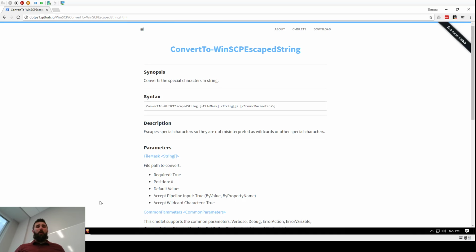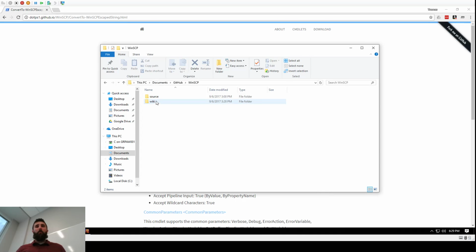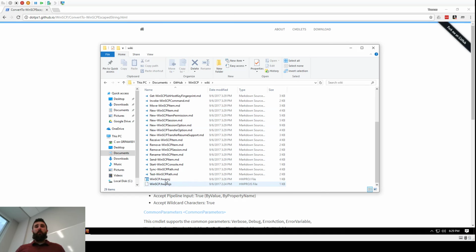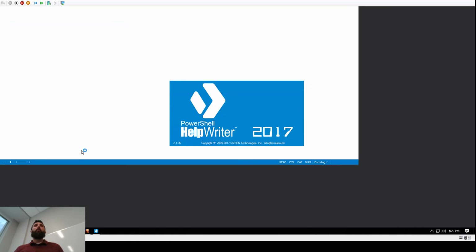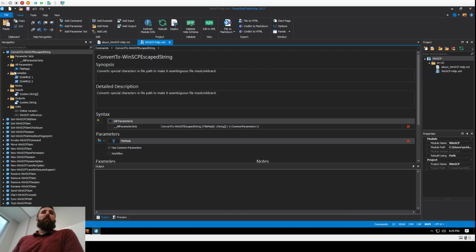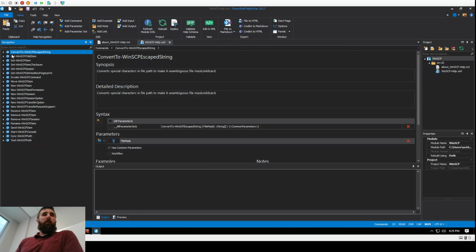So I dropped the money and bought Sapien's cmdlet help, their cmdlet help writer, for 49 bucks. And it's pretty slick. I don't know if you've ever seen it, but basically you create a project and you import in your module, and it will strip apart your module, and it will find out as much about it as it can. So here, let's look at one of the modules we were actually using, like Get-WinSCPChildItem.